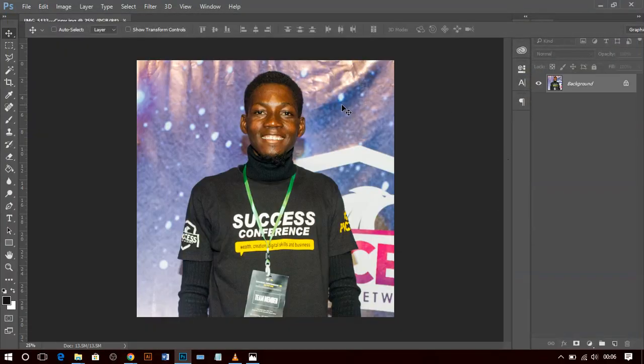The image itself is what will be opened, and the image will have its own background layer. So we have opened this image now. We are going to be learning how we can remove the background of this image. There are different ways you can remove the background of an image.